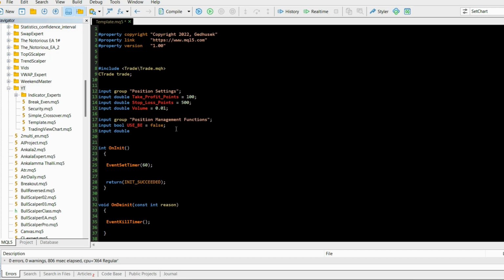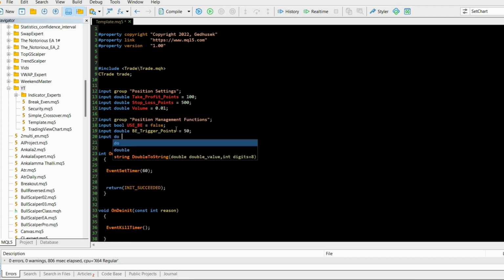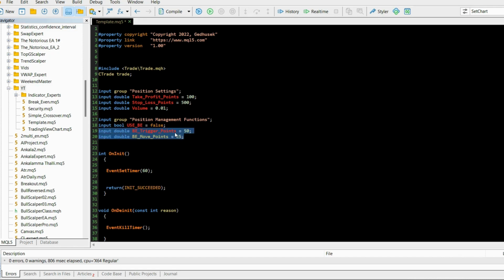So break even trigger points, let's set that to 50, and input double break even move points 25. So these two variables right here, the first one tells us how many points in a profit we have to be in order to move the stop loss, and the second one tells us how many points into a profit we want the stop loss to be moved.